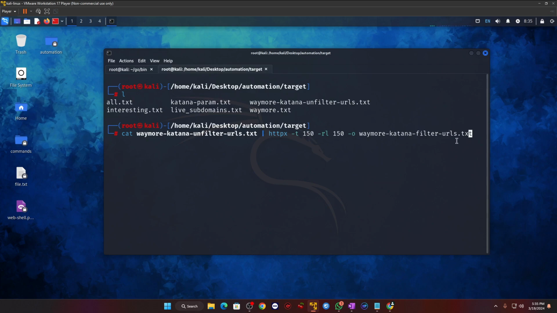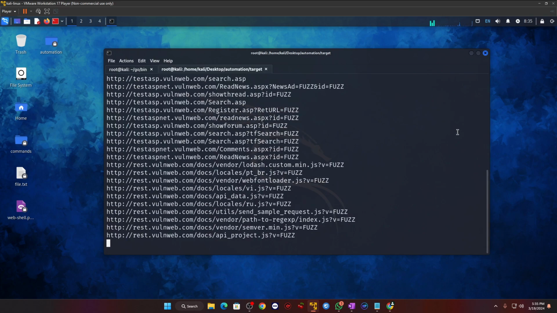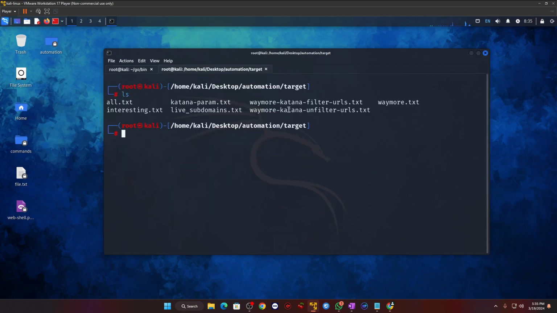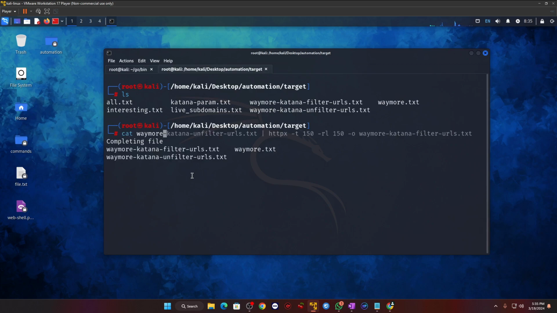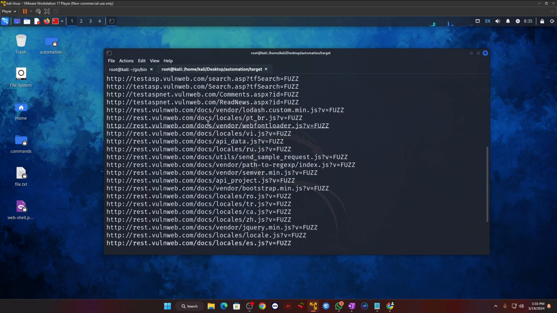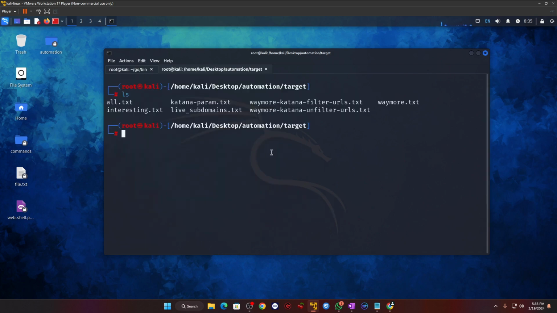Remember, the upper one is unfilter, and this time we are using filter urls.txt as an output. So it will grab for me all those active endpoints. It will filter those unfiltered URL endpoints for me, and it will return them. So when I clear the screen, you can clearly see that we now have the filter results, filter urls.txt, that contain active URLs. Those URLs are literally usable. You can just use them for testing. You can test them for different vulnerabilities. So this is how it works.